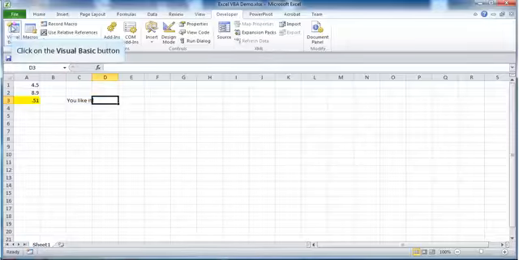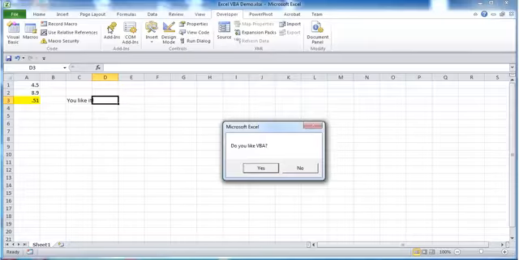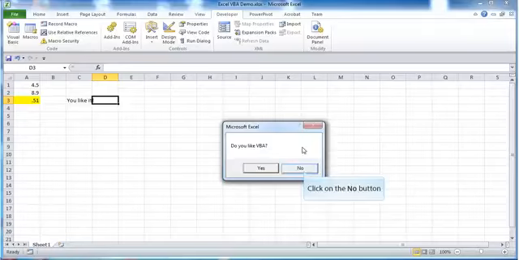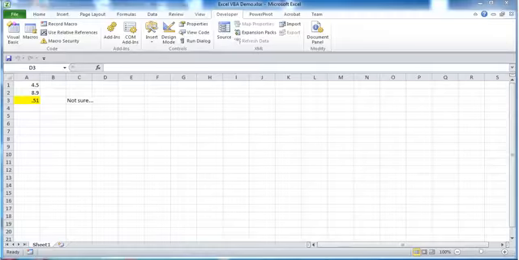Now let's return to the integrated development environment and run the program again. The message box opens once again. This time let's click on No. Once again let's take a look at the worksheet. Oh my! Neat! The other message is now displayed in cell 33. Our program works.